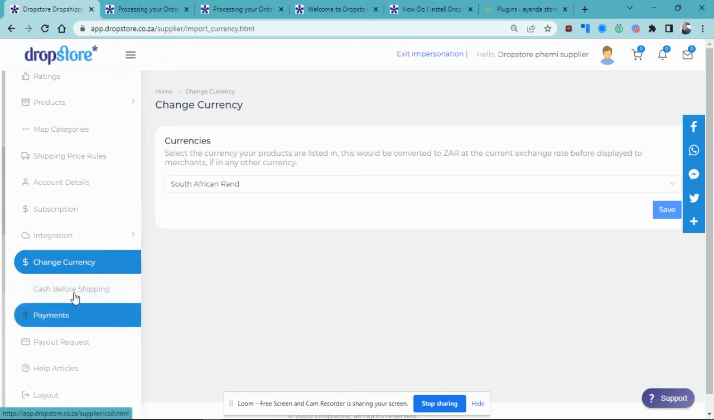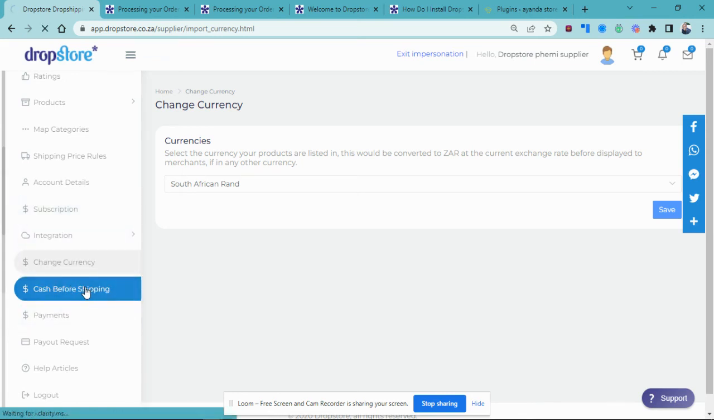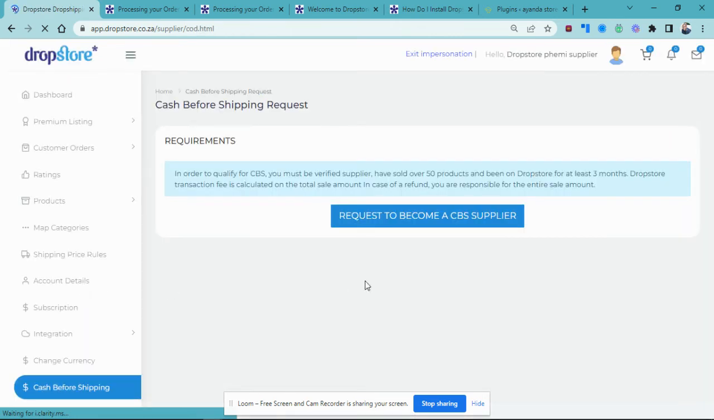Okay. The next menu item is the cash before shipping setting. As I mentioned earlier in this video, this is where you can apply to be added onto that feature if you qualify. To qualify, you need to be 100% verified, or have 100% verification documents uploaded, and you need to have sold over 50 products. So the information on products sold rather than orders placed comes into effect here. You need to have over 50 products sold and to have been on Dropstore for at least 3 months. Then you can request to become a CBS supplier, where as a payment feature, money goes straight into your PayFast linked account.